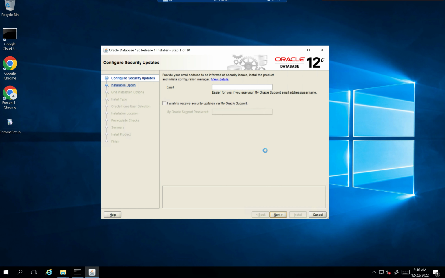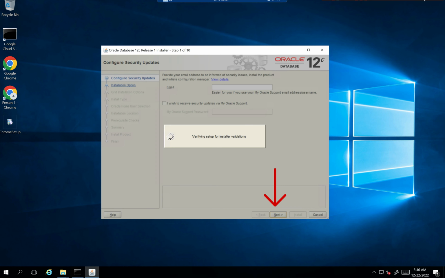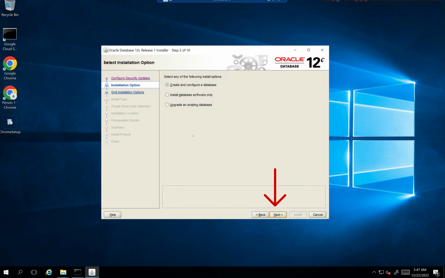And then the next screen will come in a few seconds. It will verify. Okay, now it is giving me 3 options: create and configure database, install database software only. In my case, I don't want to create a database. The database will be created by my SAP installer, SWPM. I just need to install the Oracle software, so I'll choose database software only, and next.